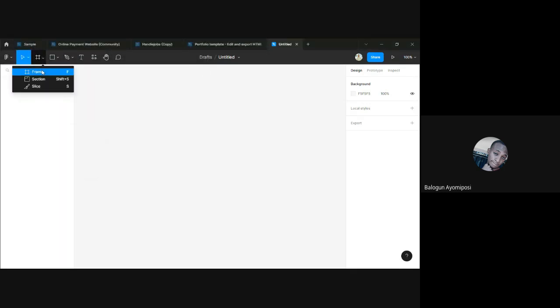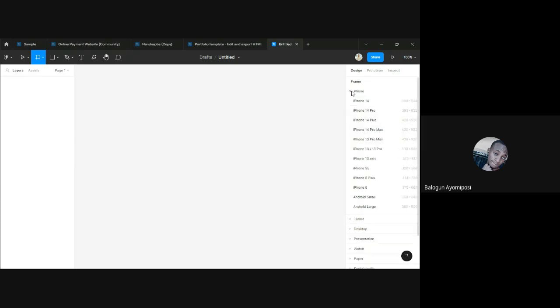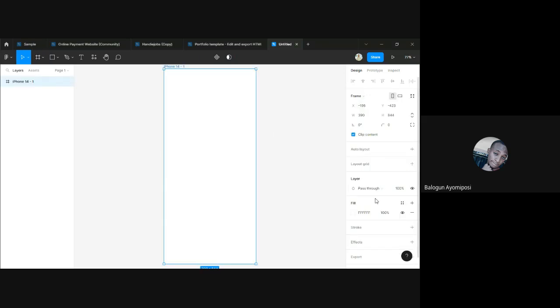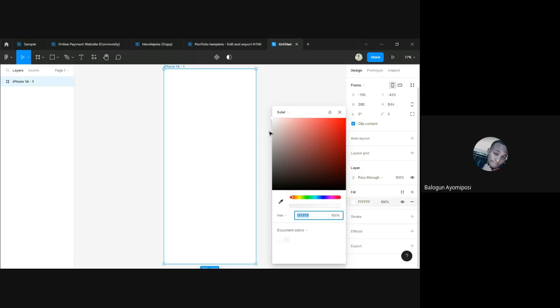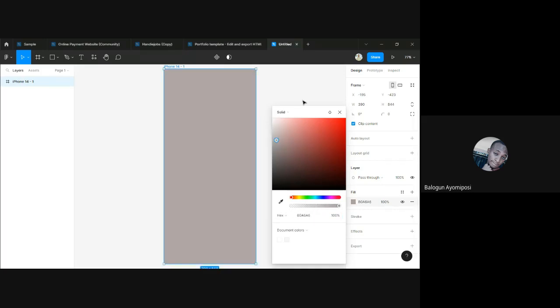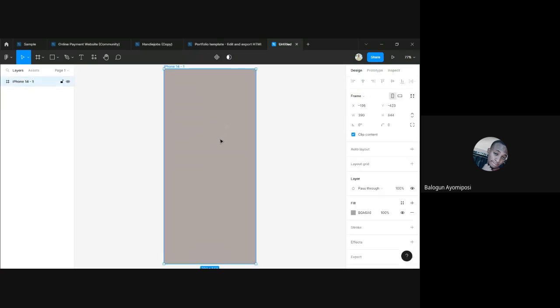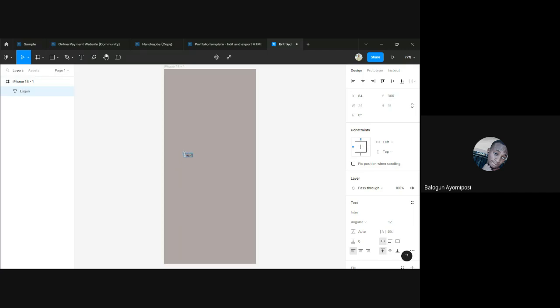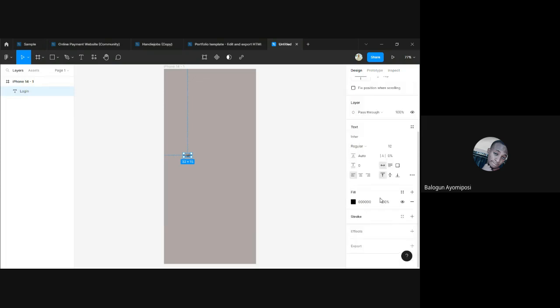Now let's try to get a frame here. Actually, I don't have an iPhone 14, but I wish to have one. So let's just use that and change the color. Try to use something like this. Great. Then let's get a text and say plugin. That makes sense. I can come here and change it. Let me leave the font and change the size to something like 30. Then let me change it from regular to bold. Good.